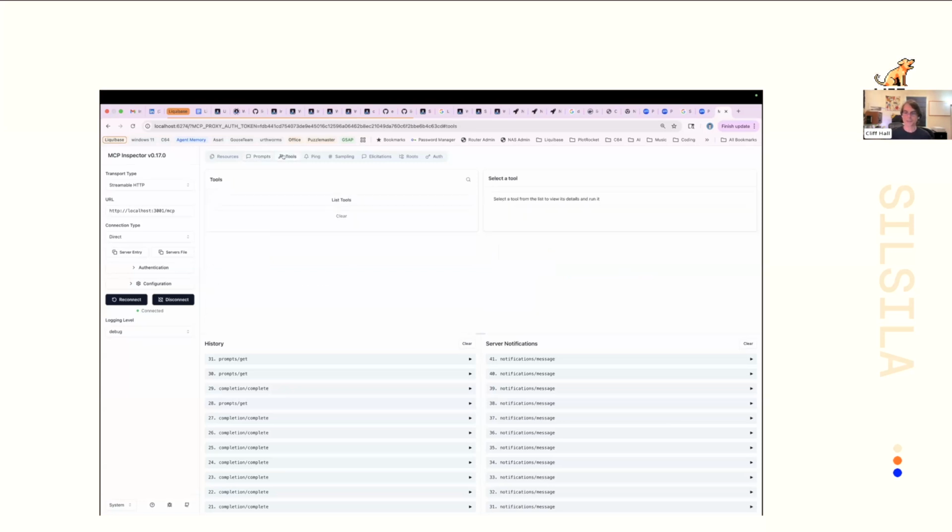Already we're seeing that MCP is more than just an API wrapper, right? We're just now getting to the tools.